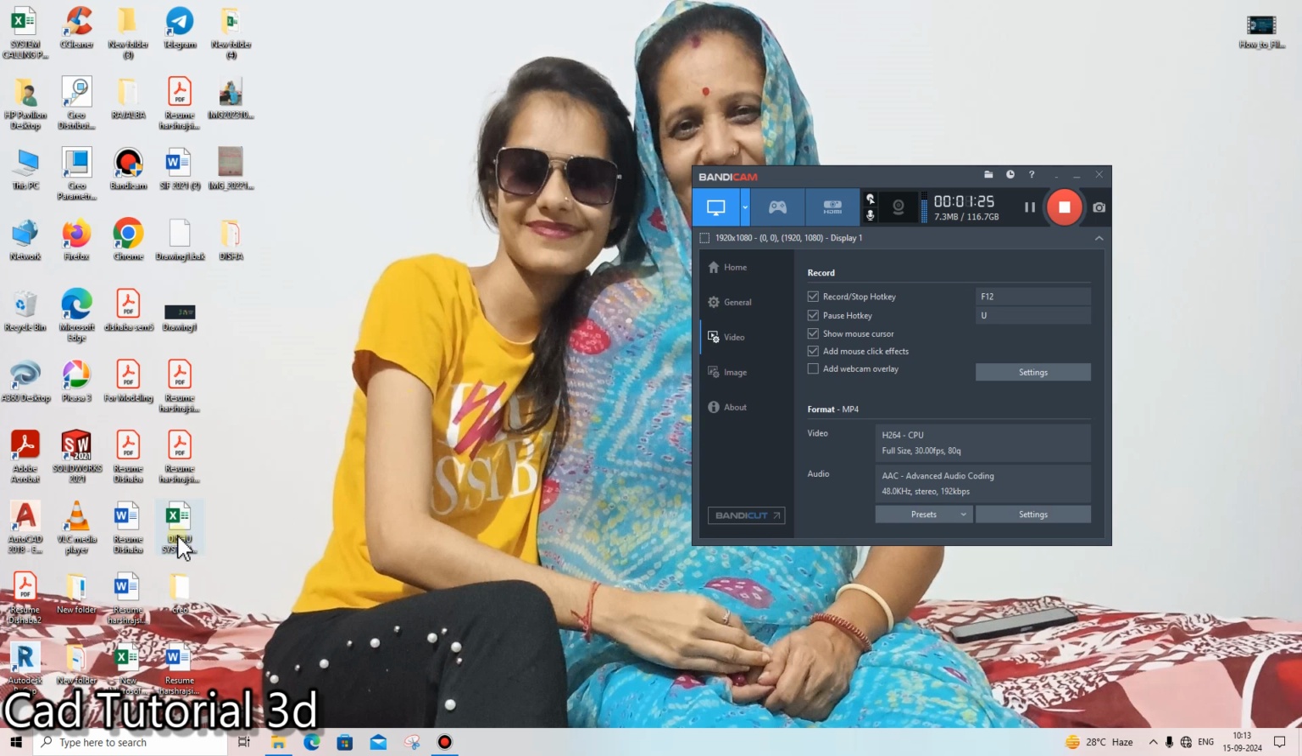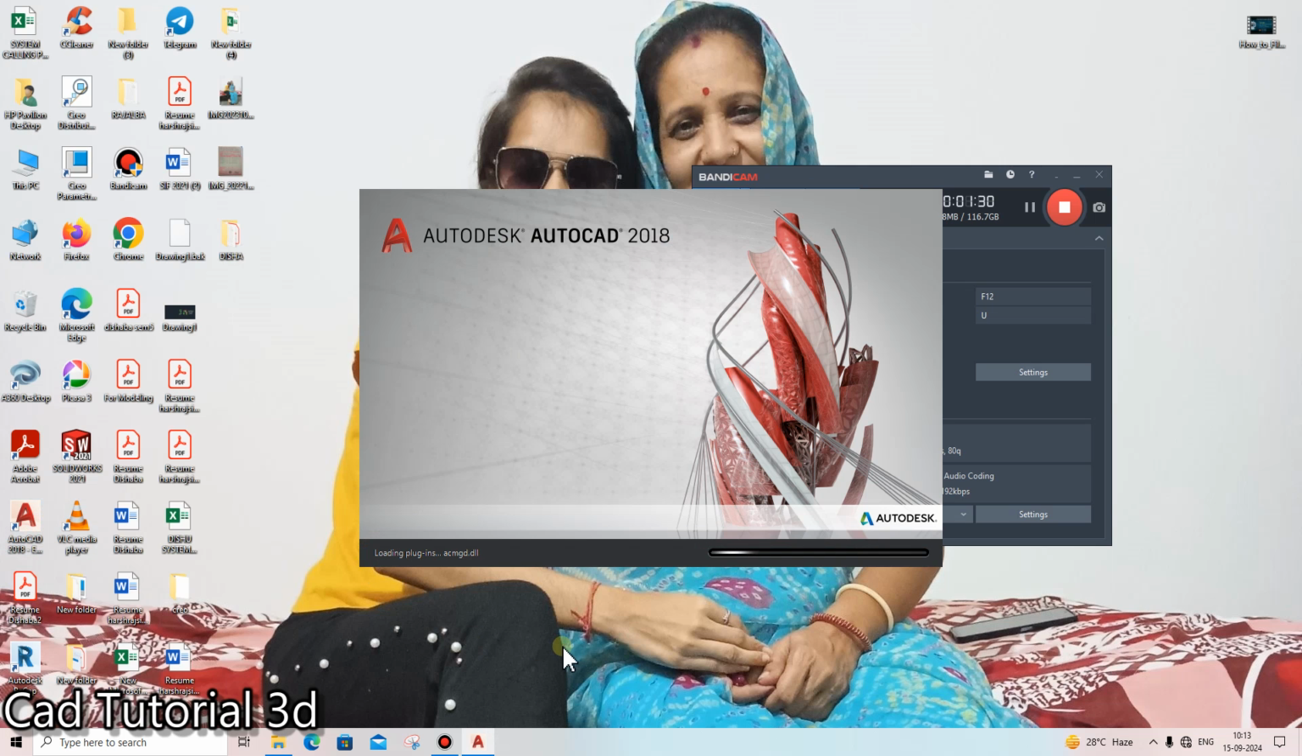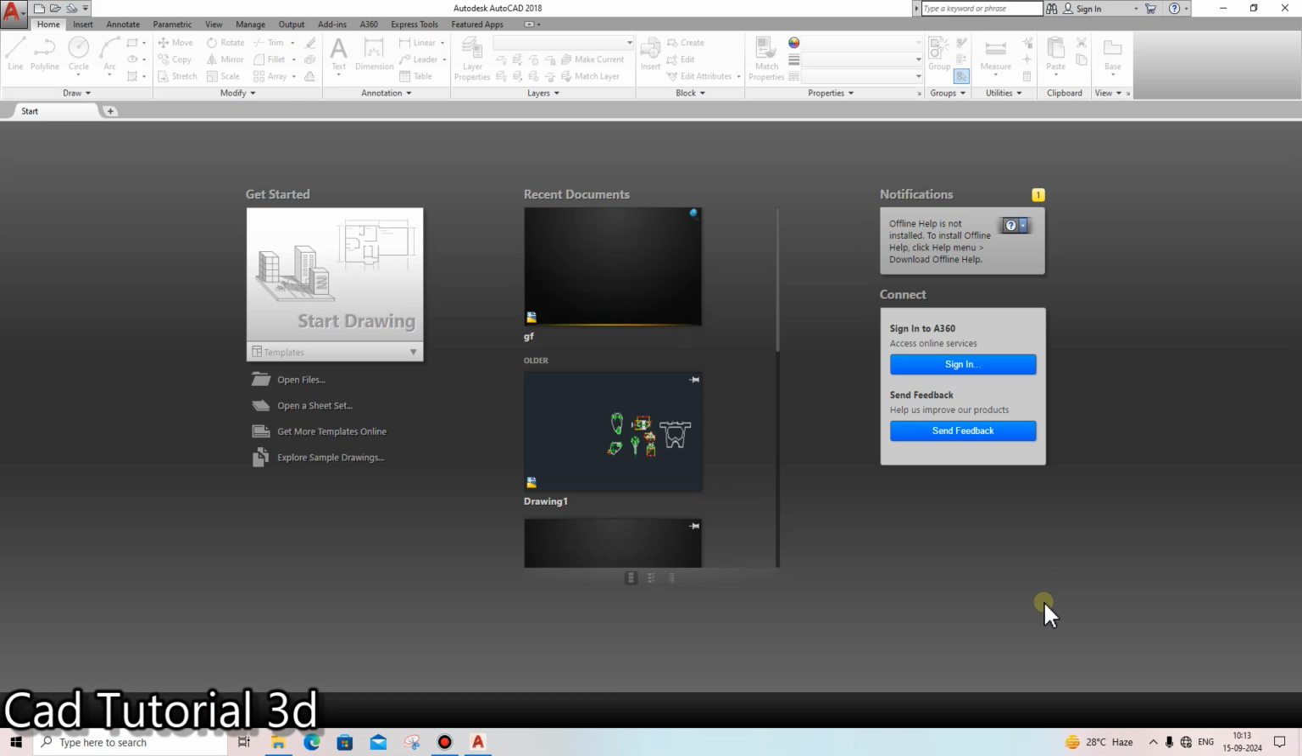So let's start. First we will see how to open AutoCAD. So double click on this icon and it will pop up this window. Okay, let's just wait for some minutes. Okay. So this is the interface of the AutoCAD in which you can see this button at which the A is written. This is known as the application menu.